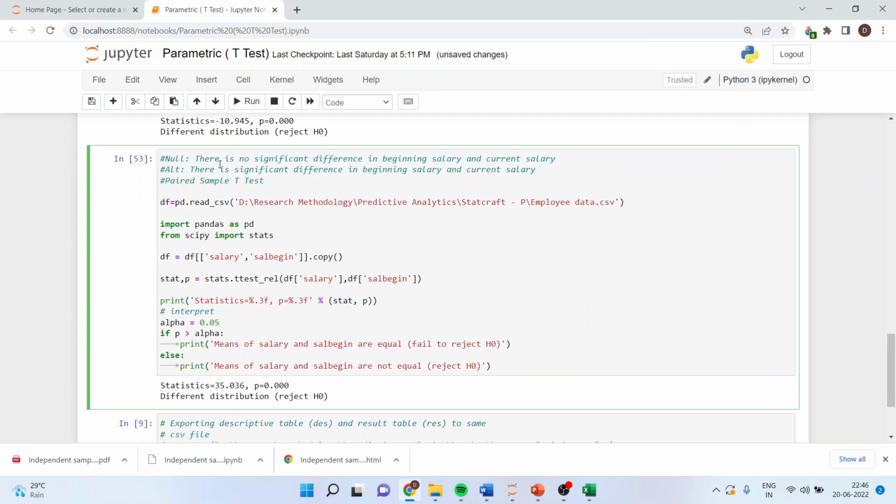The null hypothesis is there is no significant difference in beginning salary and current salary. The alternative is there is significant difference in beginning salary and current salary. We'll be running a paired sample t-test. This data frame we have already imported. This library is also activated. The only additional thing which you have to activate is from scipy import stats.